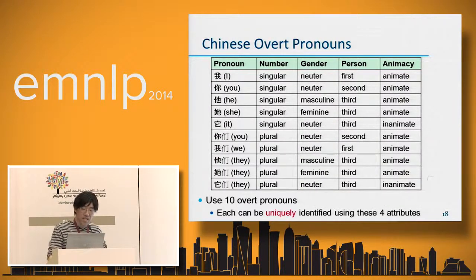We employed 10 overt pronouns, and they are shown in the first column of this table. Each of these overt pronouns can be uniquely identified using 4 grammatical attributes, and these 4 attributes are shown in the remaining columns of the table, including number, gender, person, and animacy. So for instance, the pronoun I is singular, neuter, first person, and animate.